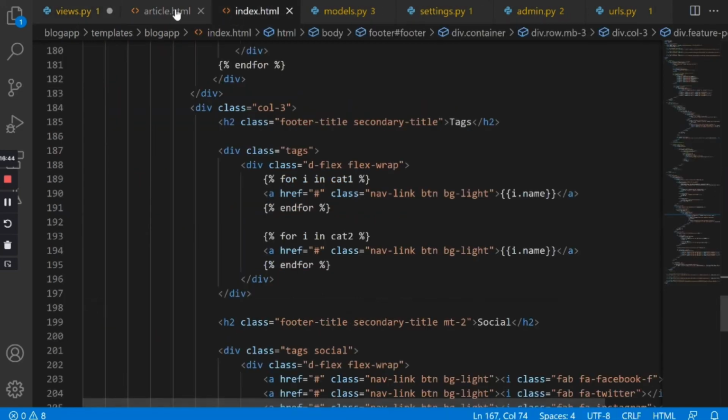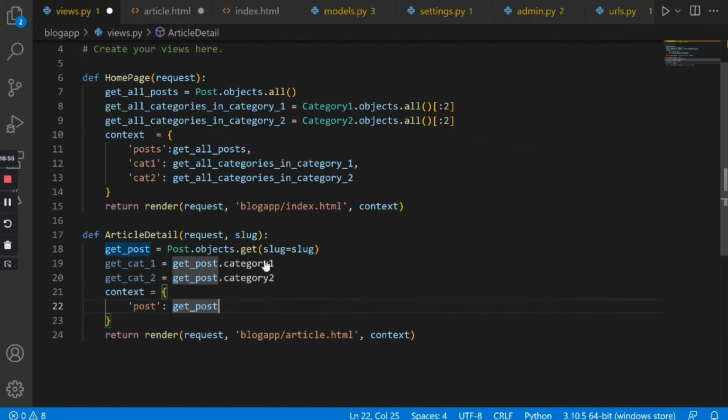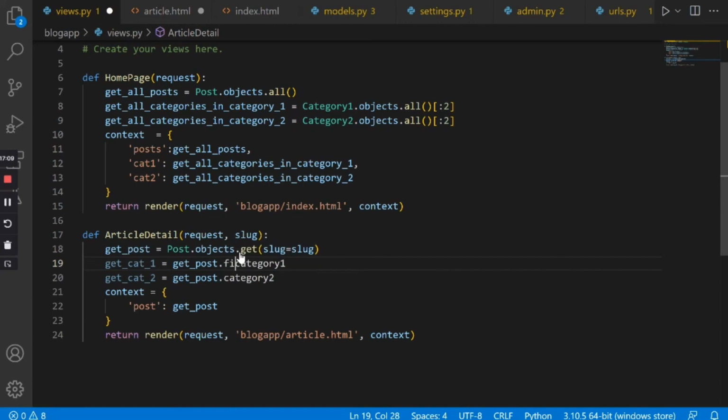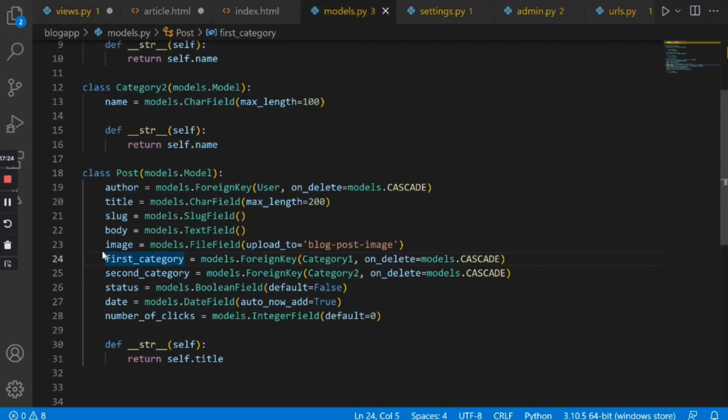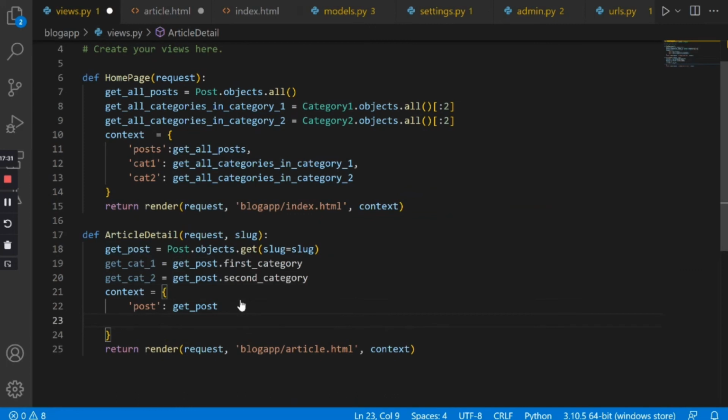That might have actually been the error I made in the front end, but anyway, let's do it this way. Let's go to the models.py file. This is first category and second category. So we're going to say get post.first_category, and we're going to remove this one. Sorry for my mistake. Now I'm going to say get post.second_category. We're saying this because in the models.py file, these two fields have been given the names first category and second category. So what we simply need to do here is return these two categories in the context dictionary.